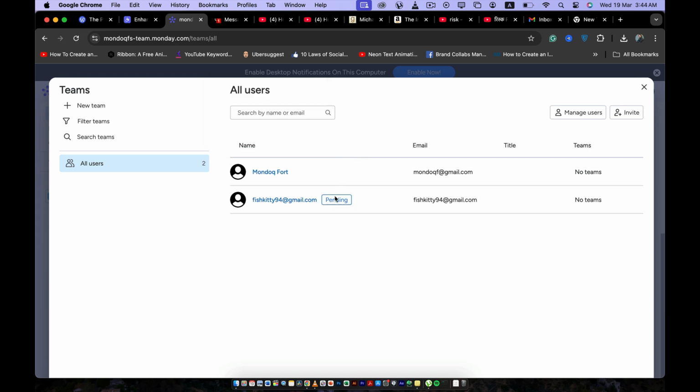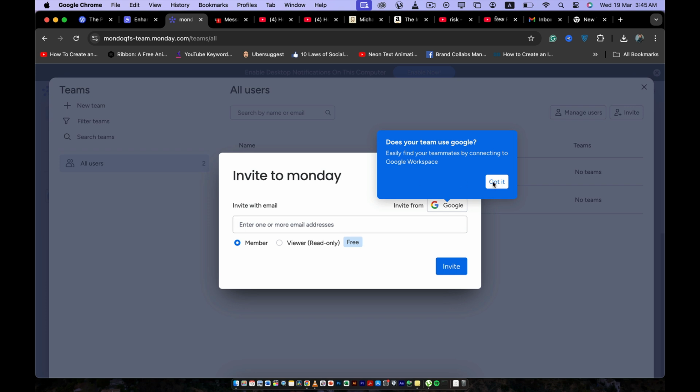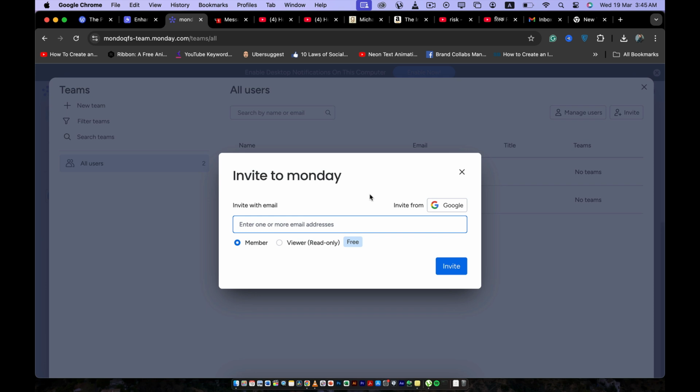I've already sent an invitation to one of the members, but if I need to invite more people, I need to click here. So there are various ways that you can invite your teammates. So this is the first way, that you write their email and a confirmation email will be sent to them and they just need to accept it and they will be invited to work with you on your board.